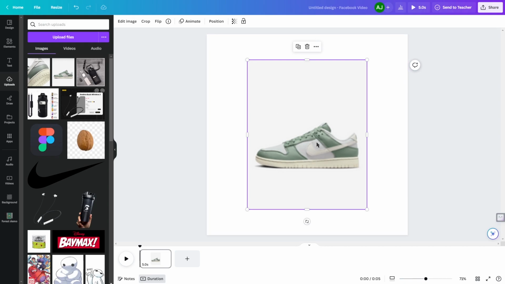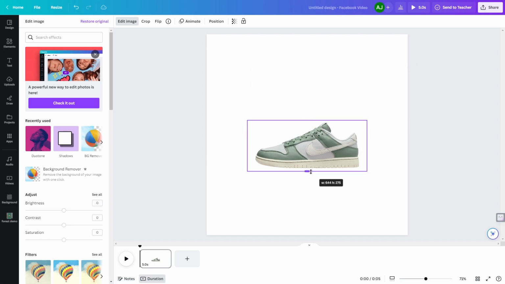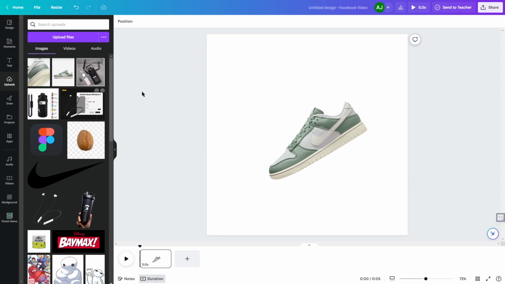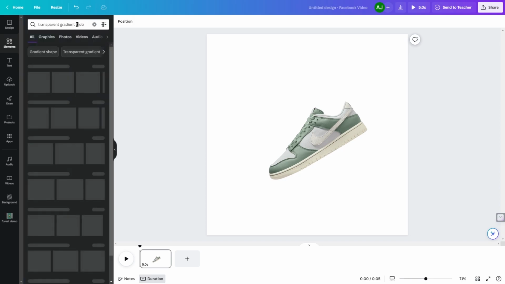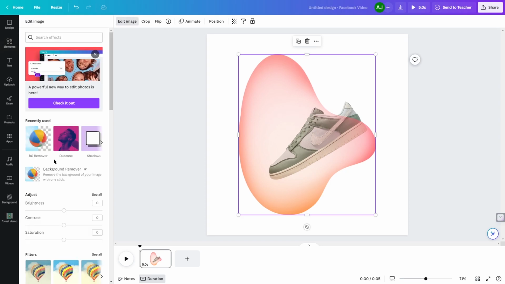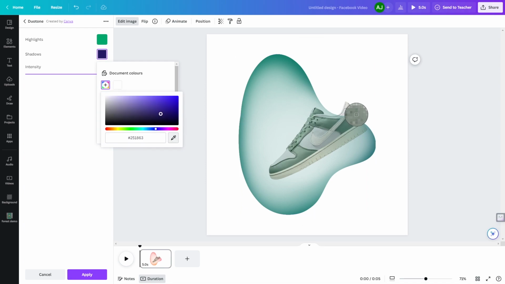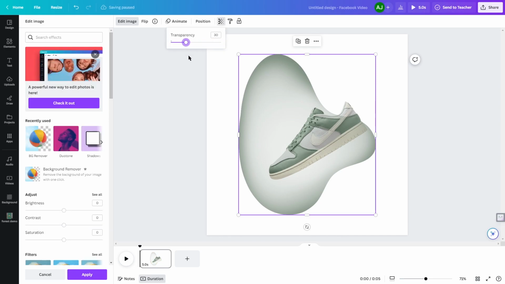Take a Facebook video, 1080 by 1080 pixels. Take the shoe and a transparent gradient blob. Using duotone, turn its color to green as same as the shoe. Now place it at the corners, top left and bottom right.